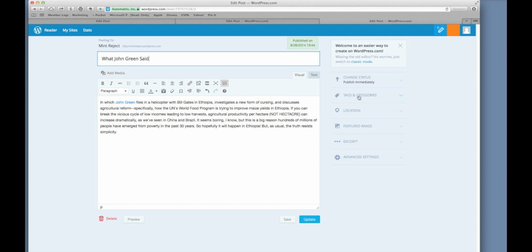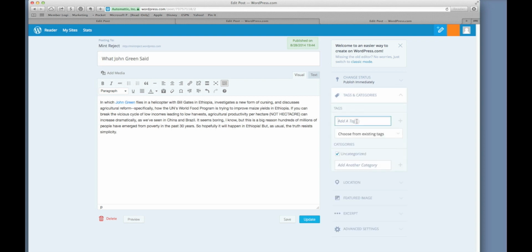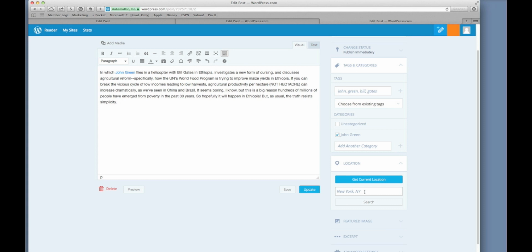You can also set up tags and categories. Tags are one-word phrases that describe what this is all about, so you might put things like John Green in here. These are things that you want the story to be searchable by on the internet, and it's really good for what's called search engine optimization, or SEO. So here we put John Green and Bill Gates in there. Now there are categories, and categories are a way of organizing your posts so that you can get them into groups. And so we're going to have a category of John Green, and you can also set the location of where you were when this was written, and we'll put in here Richmond, Virginia, because that's where we are.